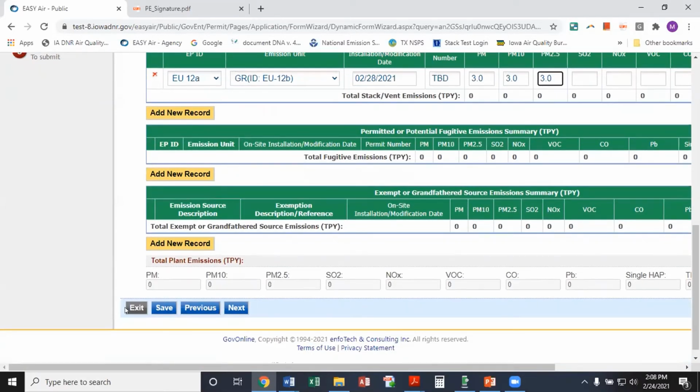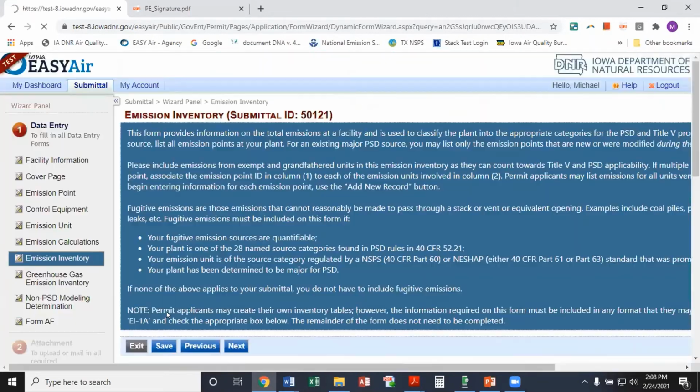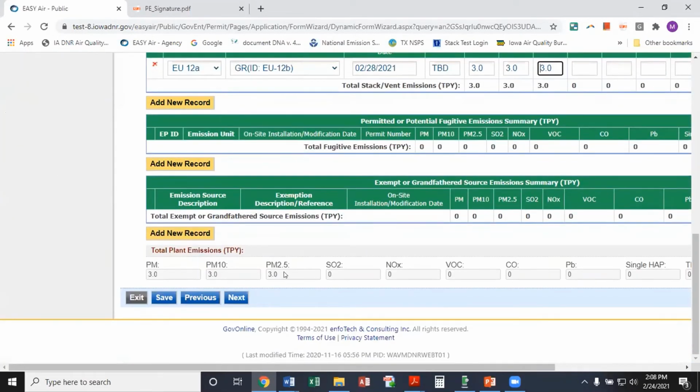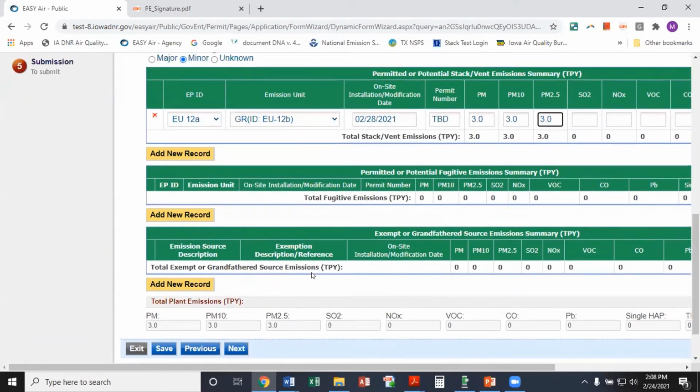So once you get all those in, you're going to click on save, and then it's going to give you facility totals here. So then you'll be able to compare those to any program thresholds to see if you'd be part of those. So right now, you do have to go through each emission unit at the facility and add them one at a time.